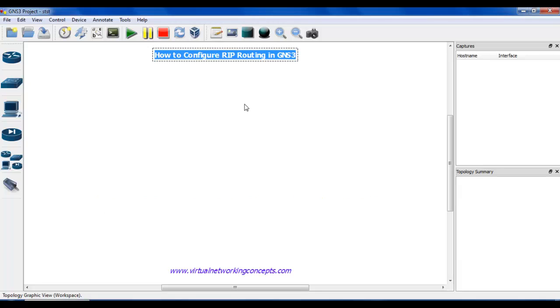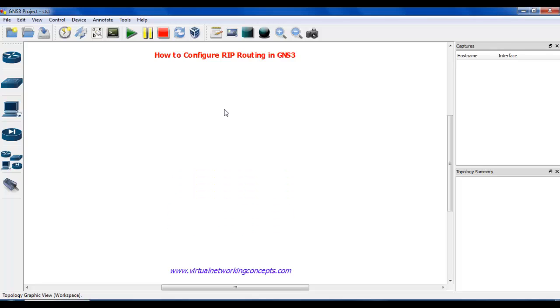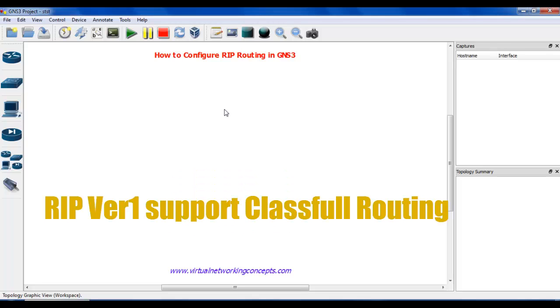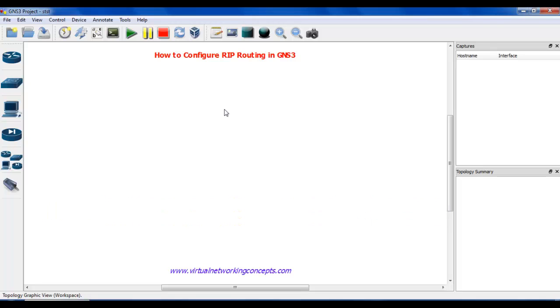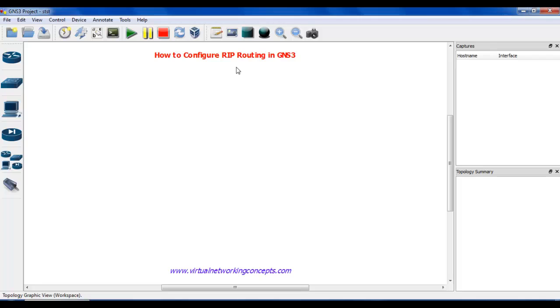Next, RIP routing has two types. One is RIP version 1, another one is RIP version 2. RIP version 1 supports only classful routing. Classful routing means you can use only one class of IP address in this network. This is called classful routing. RIP version 2 supports classless routing. It means it supports different types of network IP classes. So this is called classless routing.